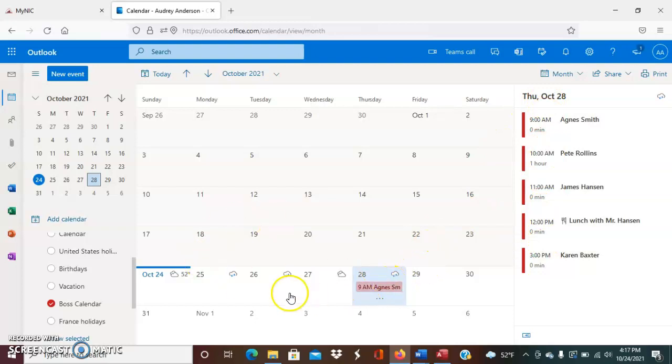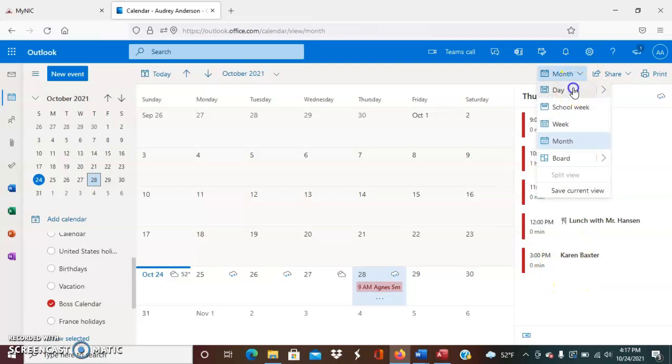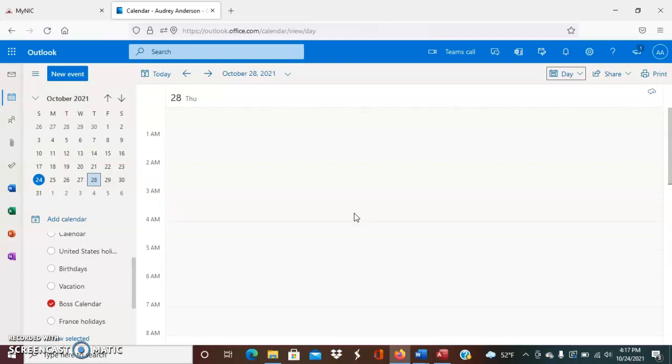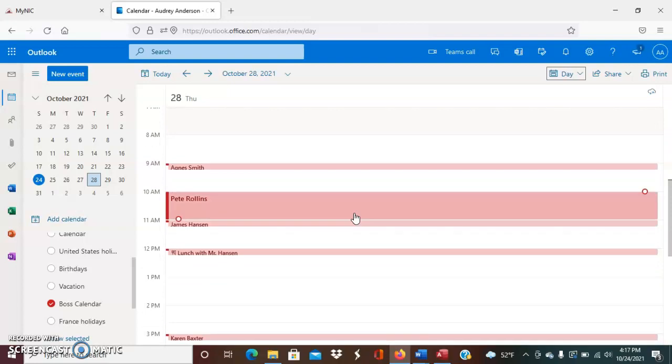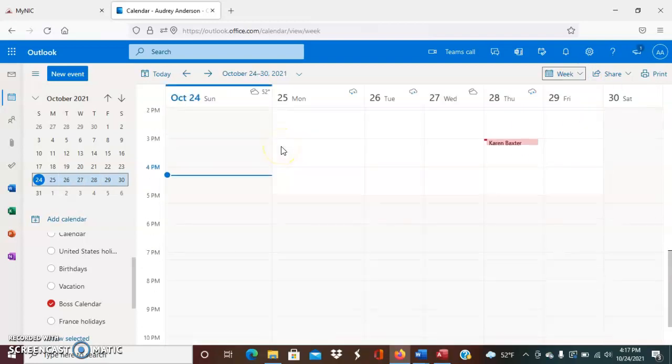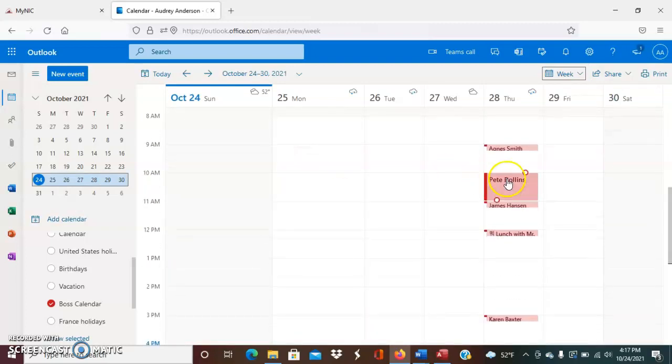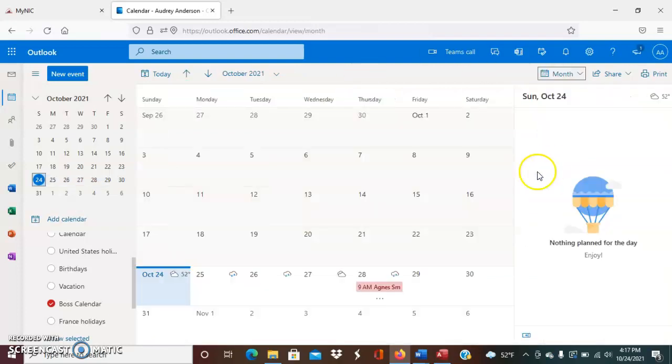So here I'm on the monthly view of October, so I click on the 28th, and over here on the right-hand side, it displays all of those events that I just put in. Now you can choose to view this just on the day, and then it'll give you a more in-depth look at the appointments and how long they last. You can also view them through that week. And there you see they are. I'm going to go back to the month.